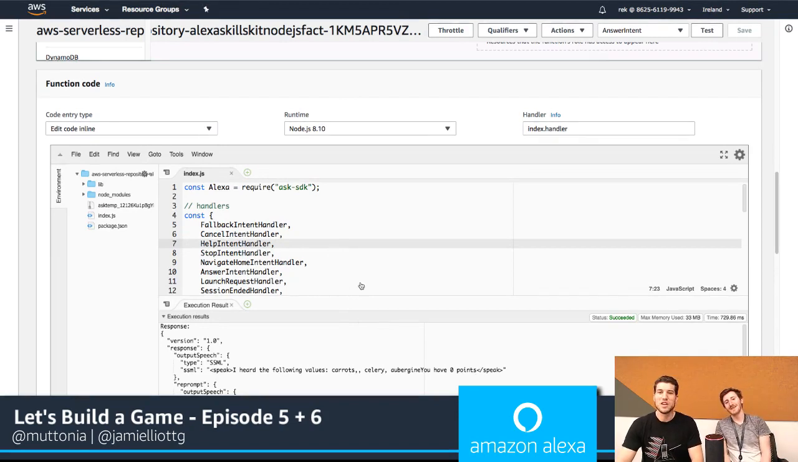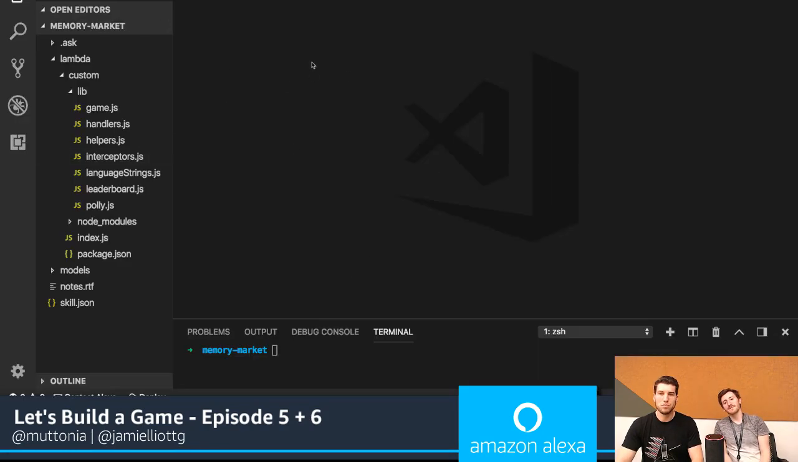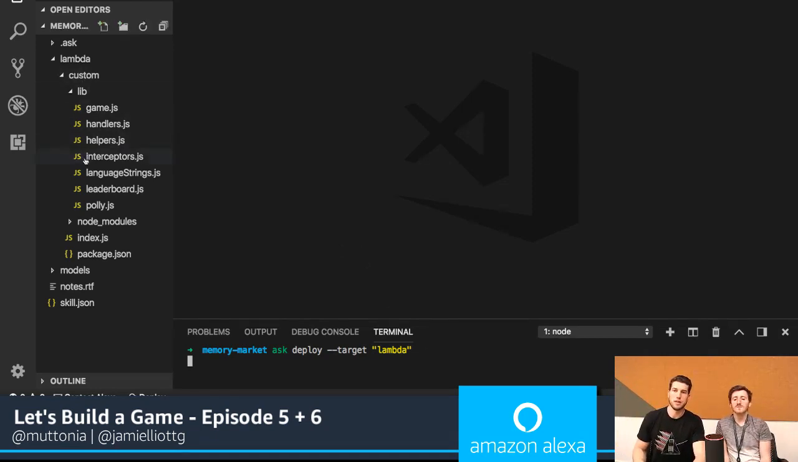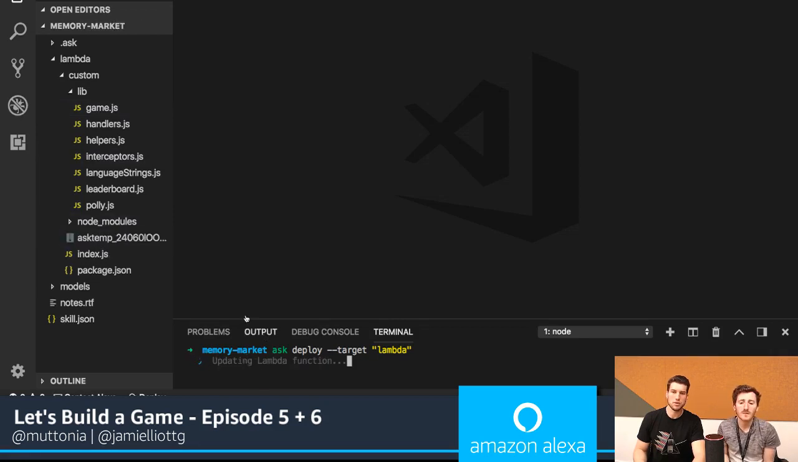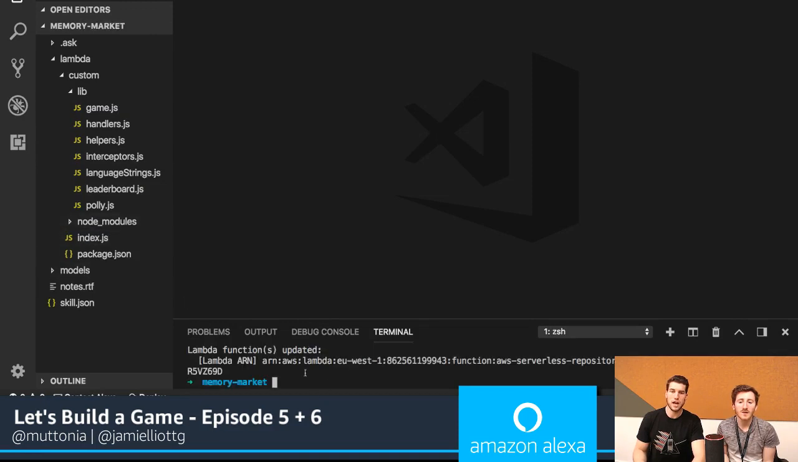So what I want to do is move everything to my VS Code. And the way I did that was using the Ask CLI. So now I can deploy my Lambda directly using the Ask CLI, and it will basically bundle everything together in my Lambda folder. And you see it says updating Lambda function. And it creates a temp folder and it updates it, and now my function is updated.